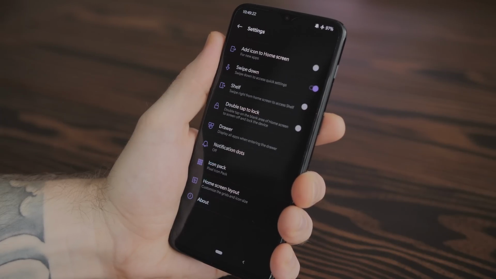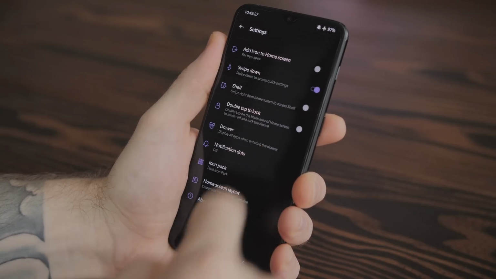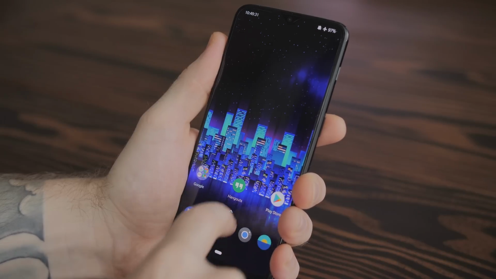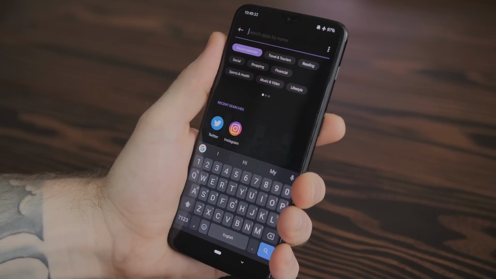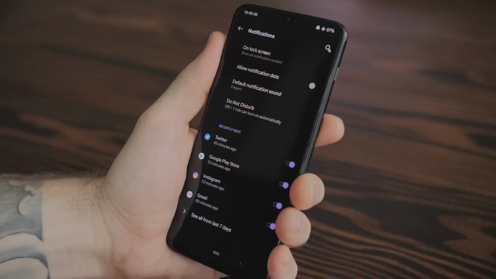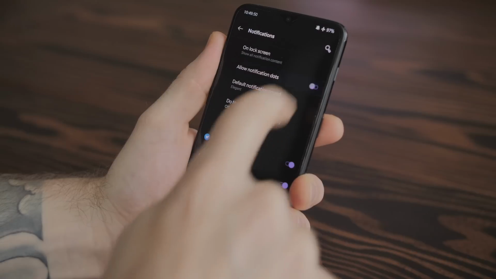I disabled double tap to lock because I already have the double tap home button set to turn off the screen. No real preference there. Under drawer, I have it set to all apps instead of quick search because I find the quick search settings to cause cancer, and cancer's no good. So notification dots, I hate them. They also cause cancer, so I disabled that right away.